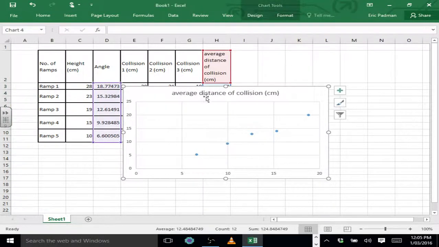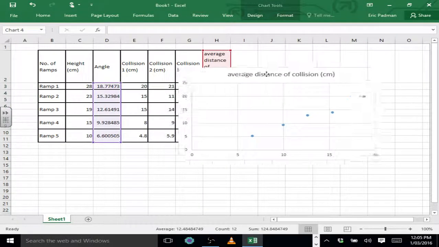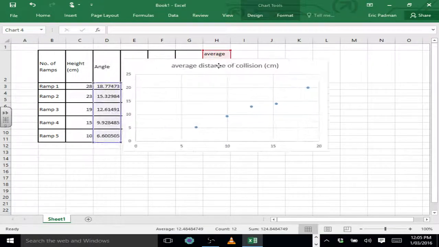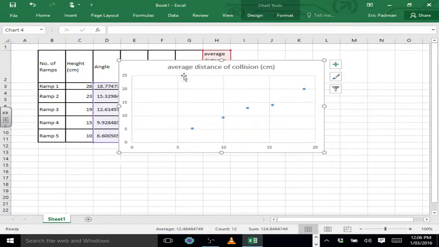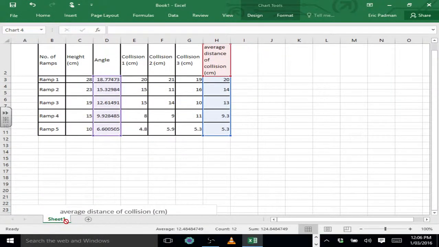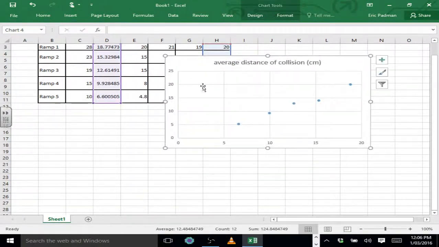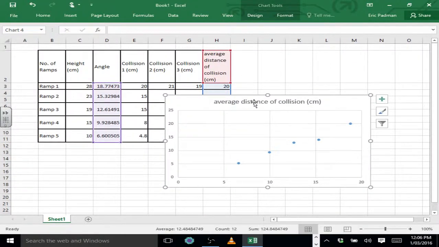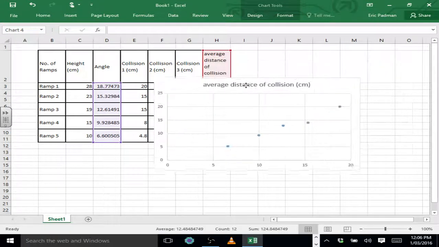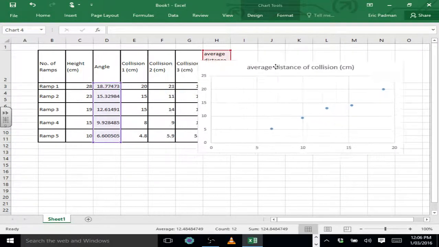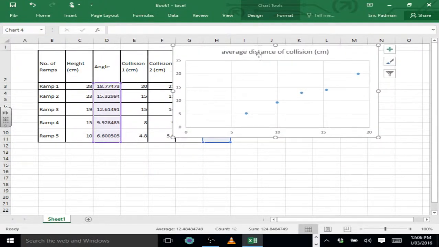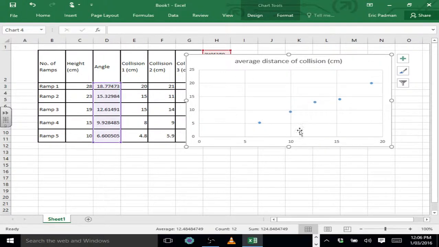Okay. So I get a graph here. You can make it its own sheet if you wish, but I'm not going to do that now. So there's a few things we need to just check. Make sure that your independent variable, angle, or whatever your independent variable happens to be, is graphed on the x-axis. So we've got that.